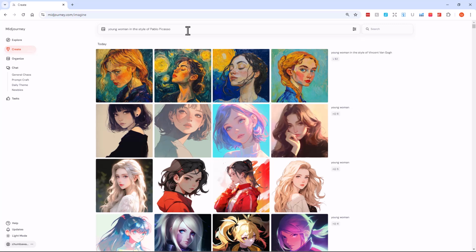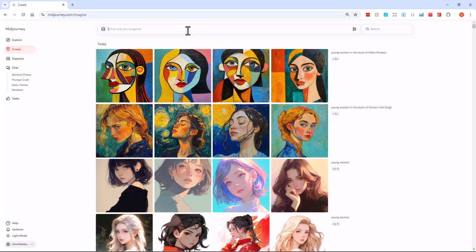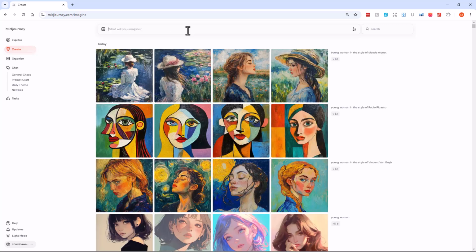Let's check Pablo Picasso. Young woman in the style of Pablo Picasso. As with Van Gogh, it shows Picasso's characteristics and his Cubism style. You can experiment by adding just Cubism to the prompt to see how it changes. Let's check one more artist. Young woman in the style of Claude Monet. Now we see the resemblance between Claude Monet's paintings and what we got from Midjourney here. And again, there are 2 or 3 of the most famous paintings where we can actually see the resemblance.